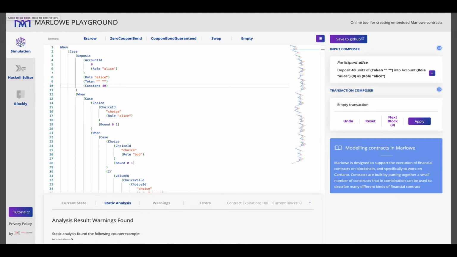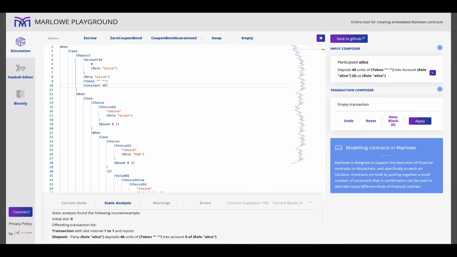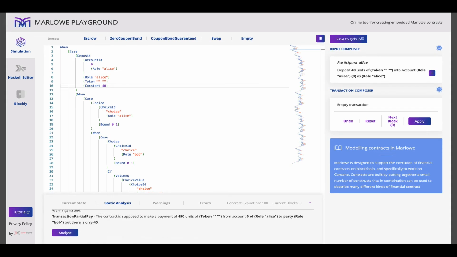And let's reanalyze. What we find here is static analysis found the following counterexample. If we scroll down, we see a list of offending transactions. And scrolling down to the bottom, we see the problem. We see that what we have is a partial payment. The contract is supposed to make a payment of 450 ADA, but only 40 are available.